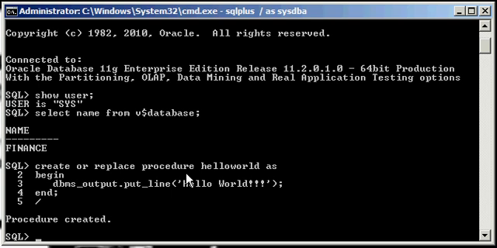Okay, so we just created a PLSQL program here, and this is the source code of it, that's going to display on the screen, hello world. The source code is going to reside in the Oracle database and execute in the Oracle database.